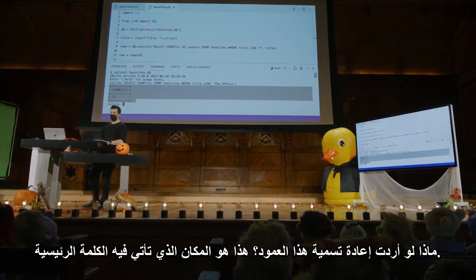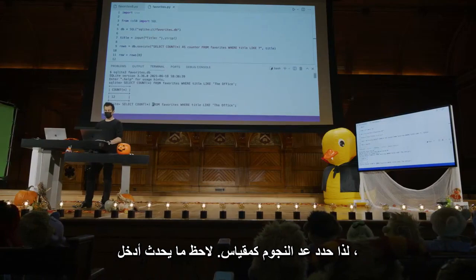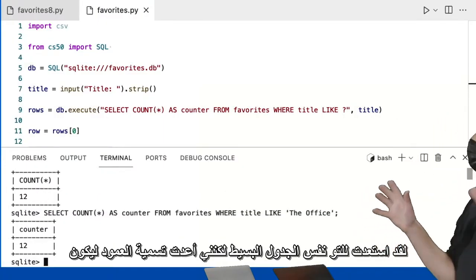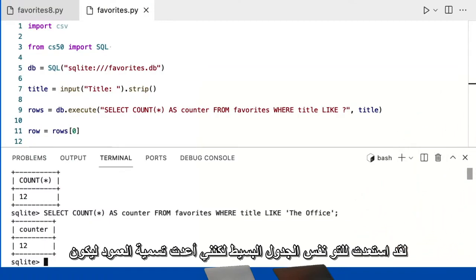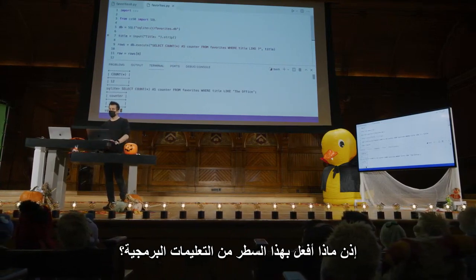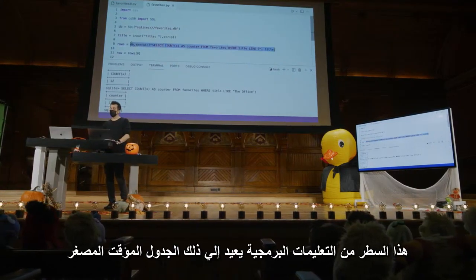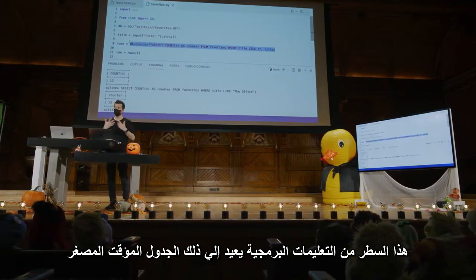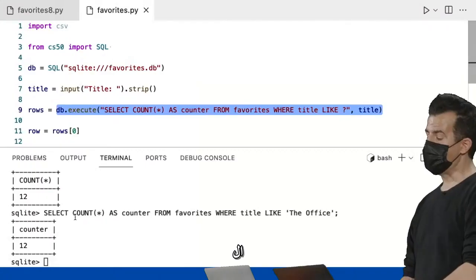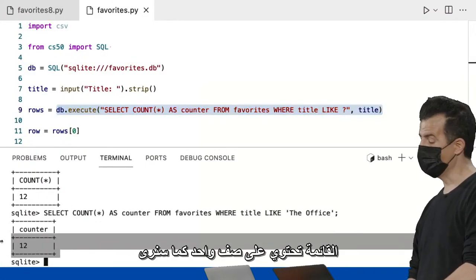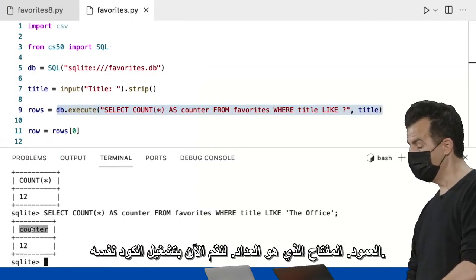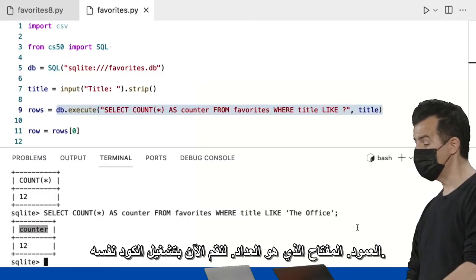What if I want to rename that column? That's where the AS keyword comes in. So SELECT COUNT(*) AS counter. Notice what happens. Enter. I just get back the same simple table, but I've renamed the column to be counter just because it's a little more self-explanatory as to what it is. So what am I doing with this line of code? This line of code is returning to me that miniature temporary table in the form of a list of dictionaries. The list contains one row, as we'll see, and it contains one column, as we'll see, the key for which is counter.